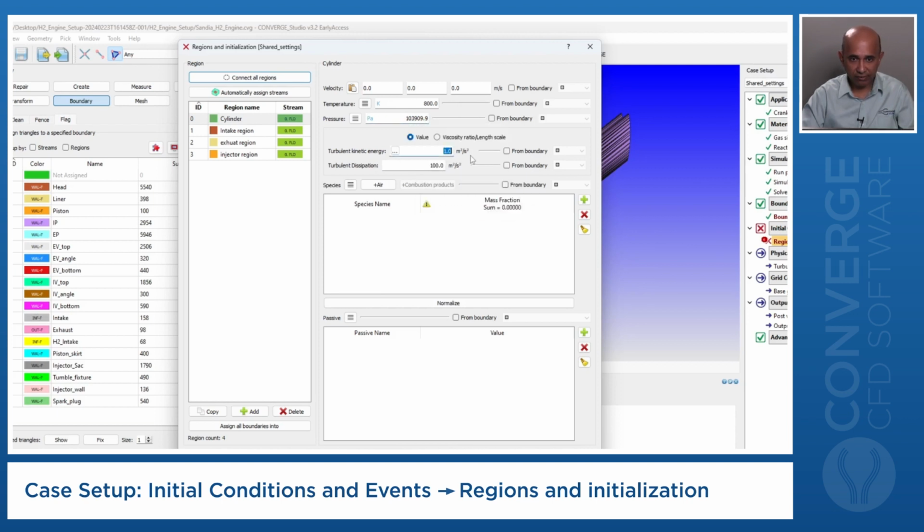You can change these values if you want, or you can actually use the default values. Now the products of combustion should be specified here in cylinder. So products of combustion is nitrogen, oxygen, and just water.